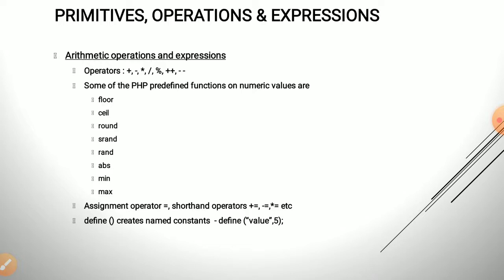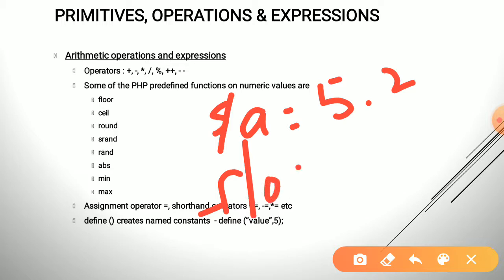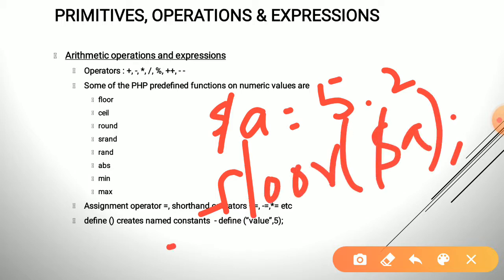So some of the functions are given here. First one is the floor function. It takes a double value as an argument, and it rounds a number down to the nearest integer. For example, suppose $a equal to 5.2, and if we give floor of $a, what will be the value? The value will be 5.